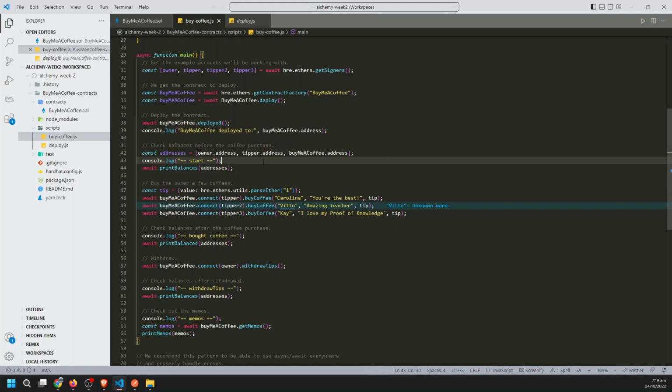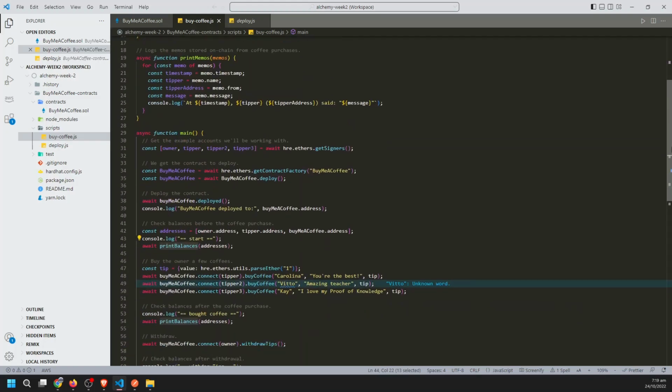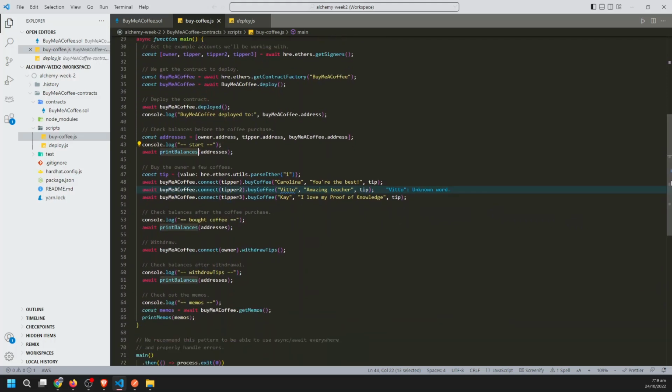Check the balance before the coffee purchase. Here it is. It checks the balance of the user, whether the user has a sufficient amount or not. Then buy the owner a coffee. It sends 1 ether, and that's the tip that is going to be sent.